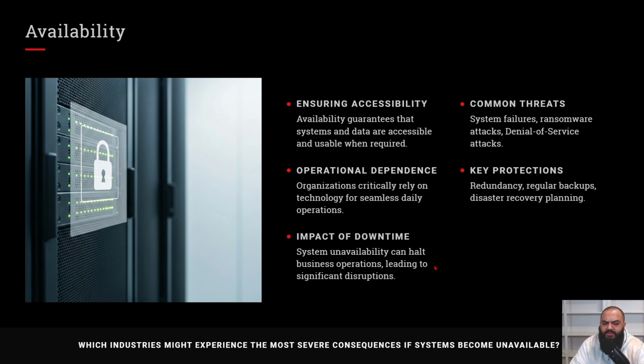Which industries might experience the most severe consequences if systems become unavailable? Businesses in the health industry, the hospitals, critical infrastructure, power plants, the company that manages the power that gets the electricity to your house.